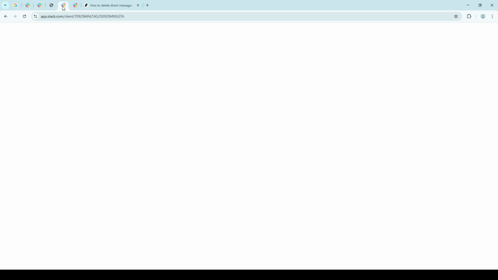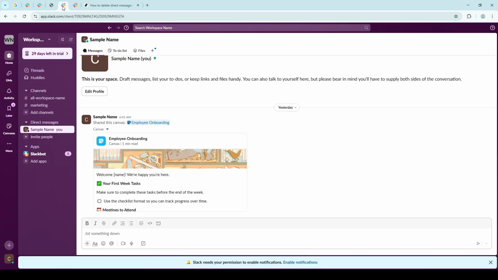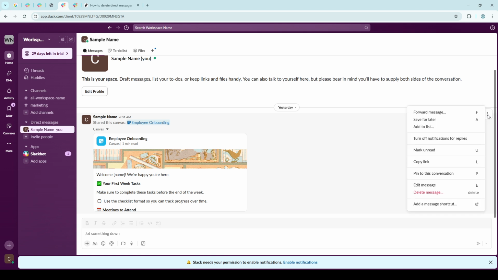Once in the workspace, navigate to the specified channel or direct message conversation containing the messages you wish to delete. Click on it to open up the conversation. For every message you want to discard, you'll need to find the ellipsis, or those three little dots located in the message options. Clicking on these dots will unveil a list of actions you can perform on that message. Among these options, you'll find the Delete Message function.